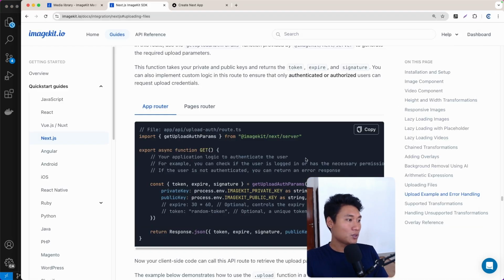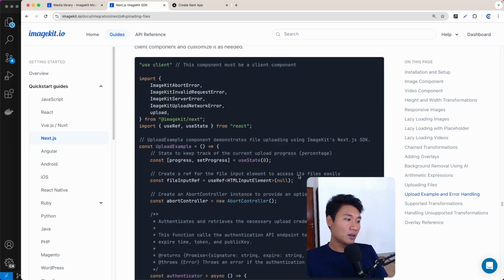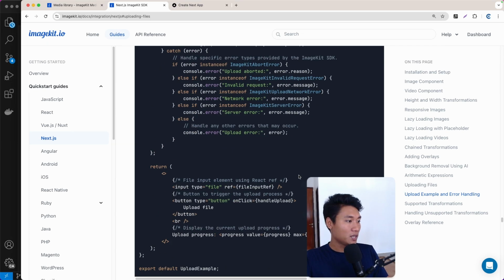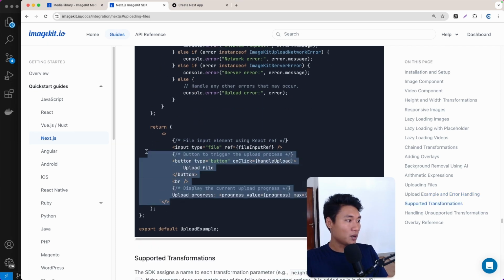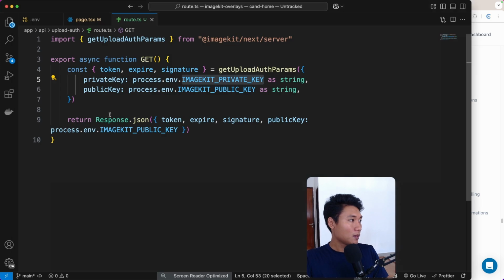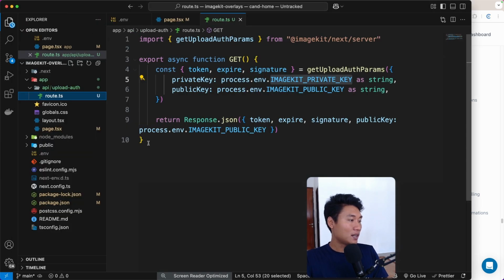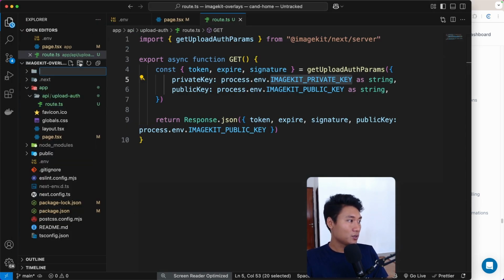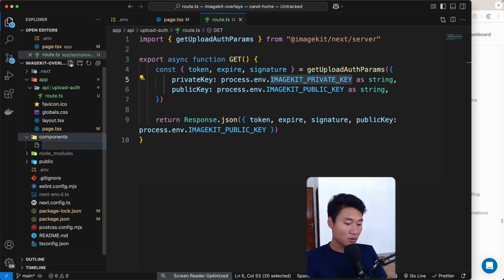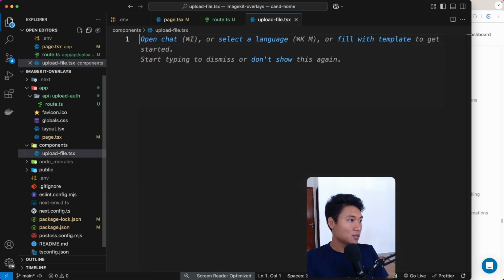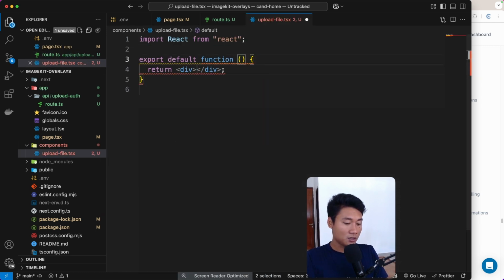So now let's try to create the UI for the upload file. Let's scroll down right here, and as you can see, this is the simple UI. I just want to copy that and put it in another component. So let's create a folder called components, and inside that, I'm going to create a file called upload file.tsx, just like this. And then I'm going to do RFC and change that to upload file, just like this.